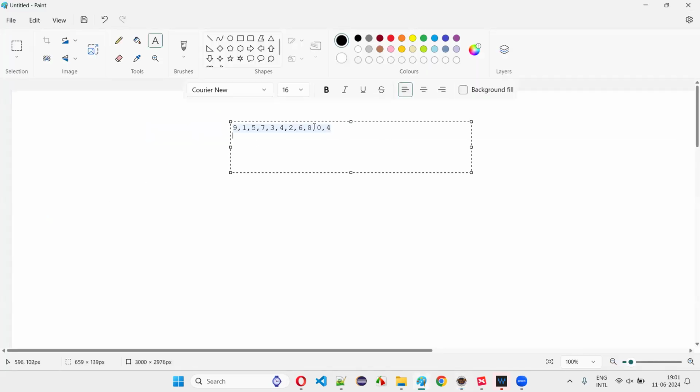Now what happens is the first two numbers will be compared, guys. In the bubble sort algorithm, the first two numbers will be compared. 9 and 1 will be compared. When 9 and 1 get compared, 9 is greater than 1, so they will get swapped. 1 will come to this position, 9 will come to this position. Here 9 and 1 will be compared, so 1 will come here, 9 will come here.